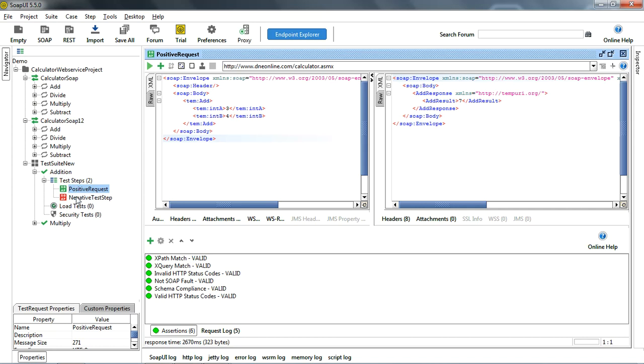So guys, before adding assertions, let's try to understand what assertion means. Assertion in a nutshell means validating your response. For example, here we are adding two numbers, so we want to verify whether the response that we are receiving is correct or not. If we are adding 3 and 4, we want to check whether the response is 7 or not.